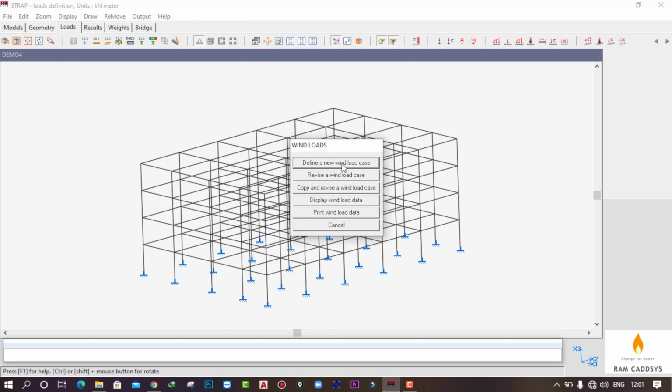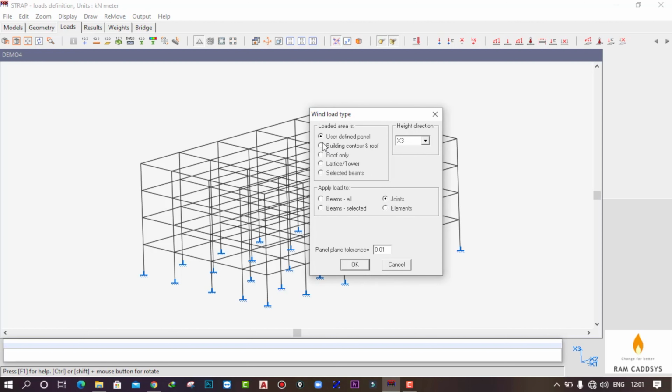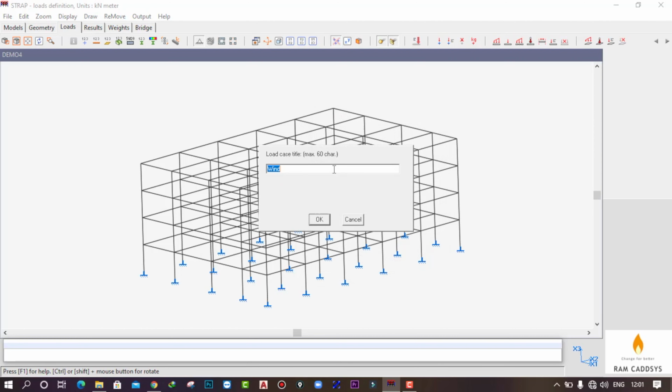So click on define a new wind load case and here I will be taking the user defined panel. The height direction will be x3 and I want the loads to be applied on the joints. If you want the loads to be applied on the beams, you can click on these beams. So I'll be taking the joints and click on OK.